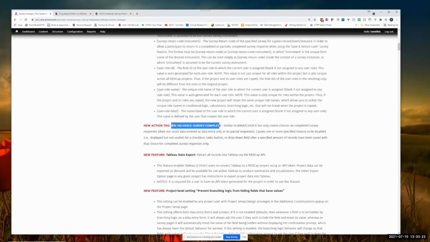Well, this new version change has a new action tag, and it's called survey complete. This ensures that the max choice is only affected if the survey is complete. So it would keep you from losing any available slots because somebody just went in and got started and then left before they were finished, and they never planned on being a part of whatever the survey was collecting.